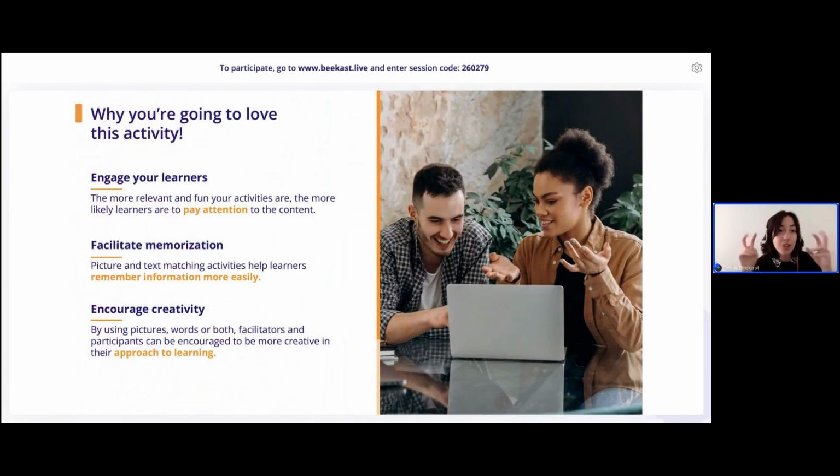And so coming back to this matching activity, association. Why I think you're going to love this activity is because, first of all, it really allows you to engage your learners. So of course, when we're going through a training course, when we're preparing a class, what's important for us is to make sure that we're offering up new types of content in order to engage and re-engage learners.